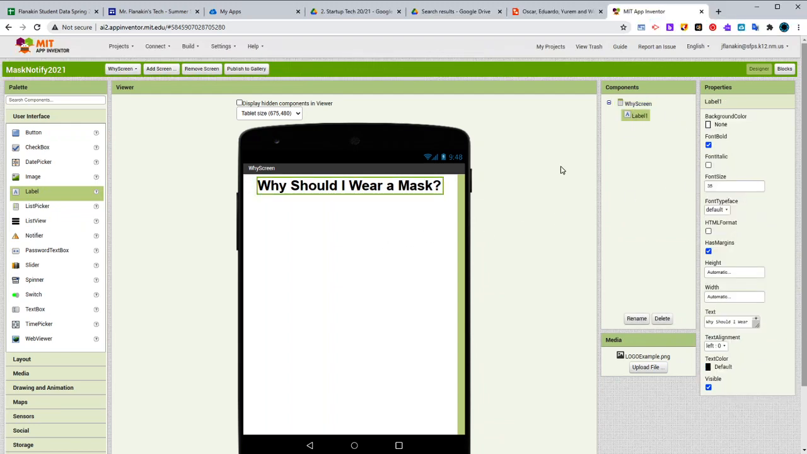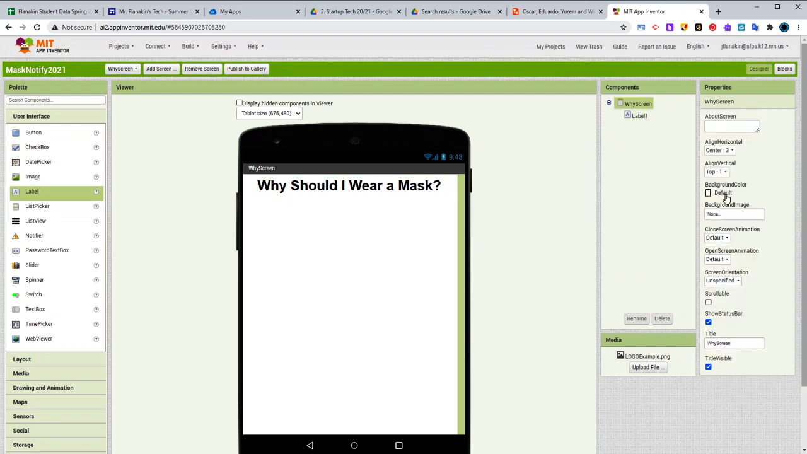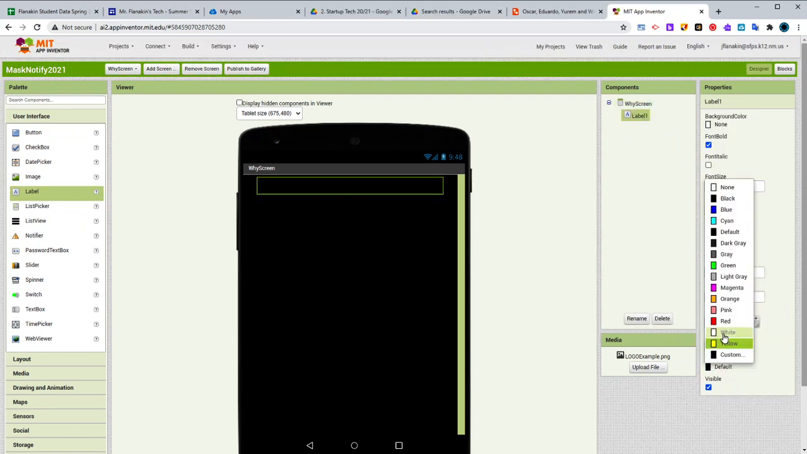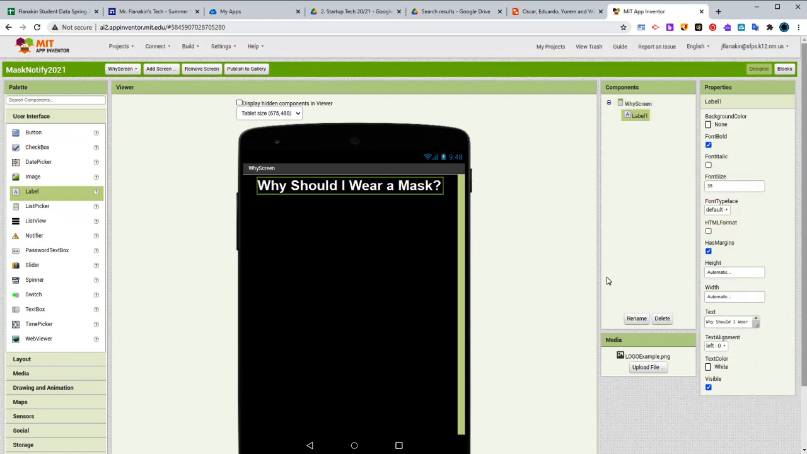That looks pretty good. You can change the background color of any of these if you want, right? So if you want it to be black, you can change it to black. Obviously, change the text color if you're going to make it black. I'll do that. Why not?